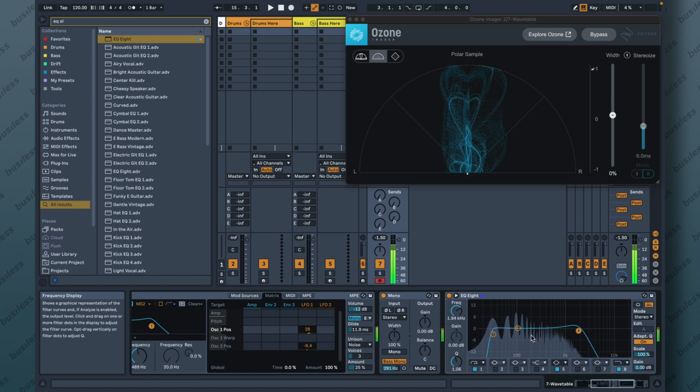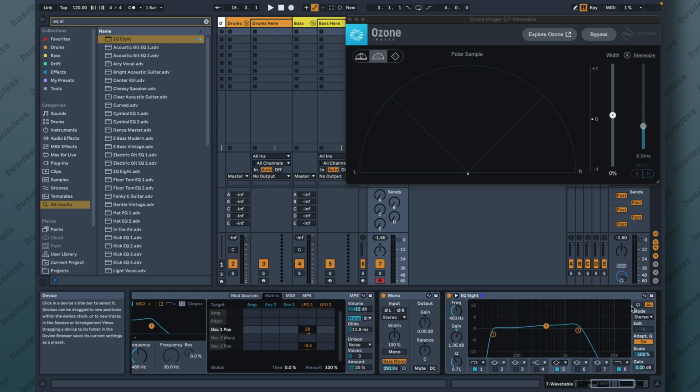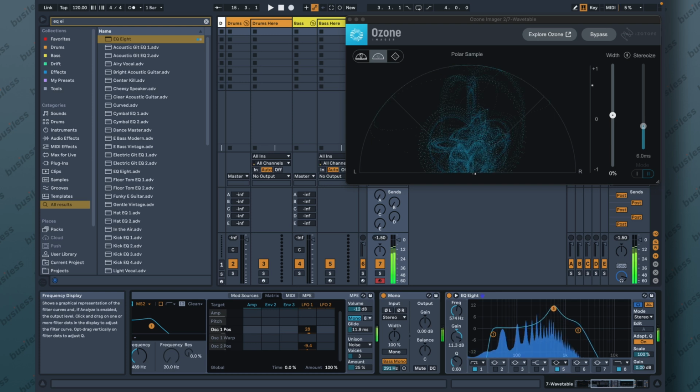Let's add a tiny bit of resonance. Bring it up a little bit, and then let's find something interesting, some cool frequencies. Let's turn on the audition mode and use the Option or Alt button to make the Q sharper or narrower. So let's listen to something interesting.